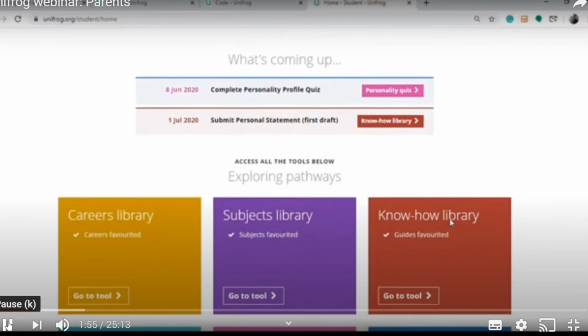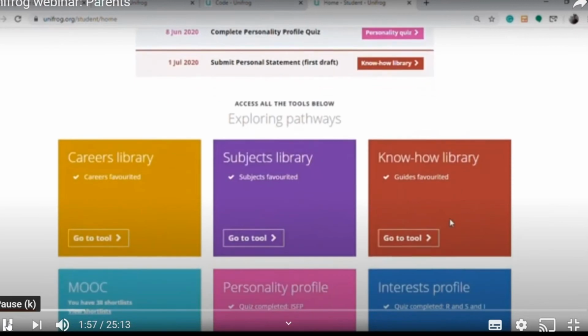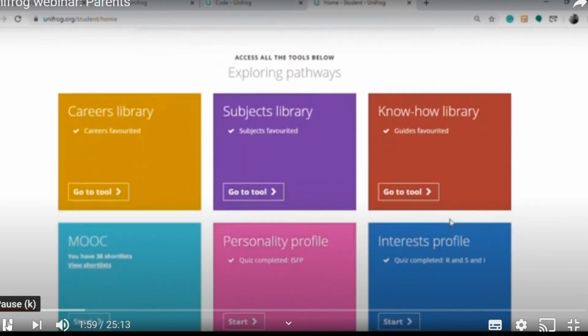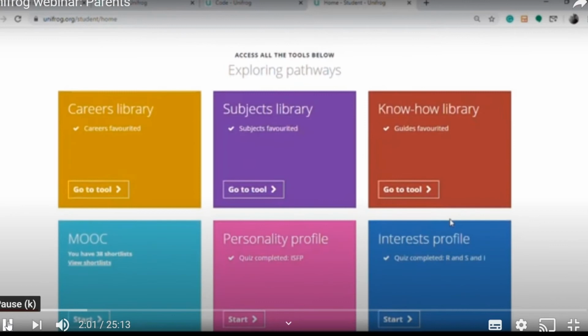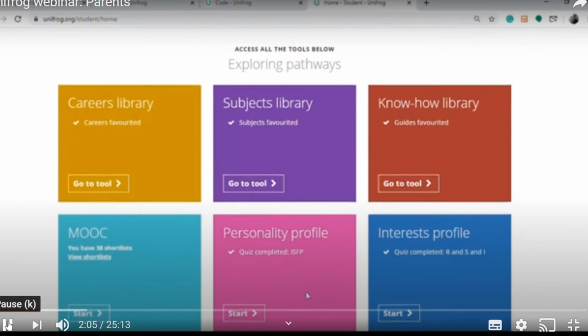The next section is then where we would start to explore pathways. And these nice colourful tiles allow me to do that. So you'll see here we have a number of different tiles. The first of which that I would suggest that students start with is either the personality profile or the interest profile quiz. And this is if they're not sure about what they might want to do. These are great ways for them to get started.